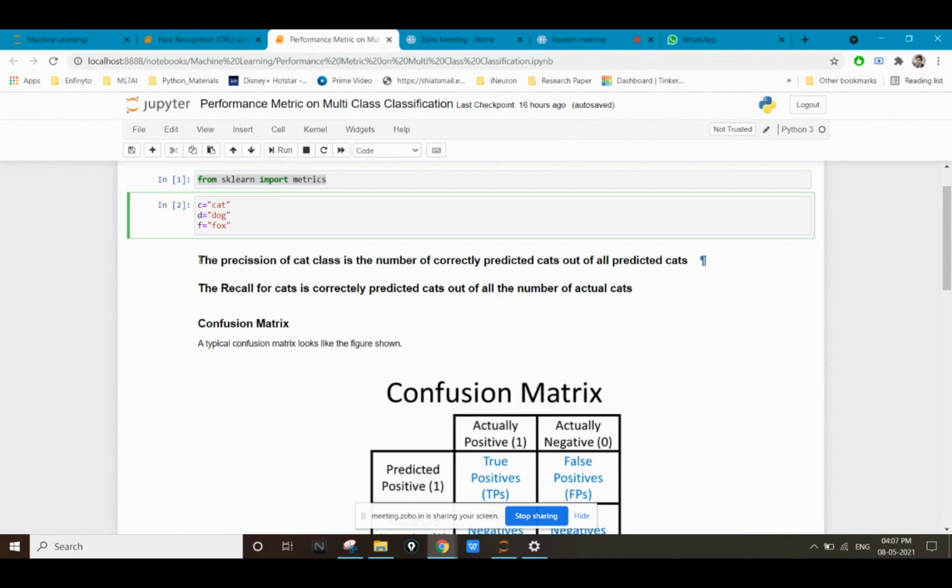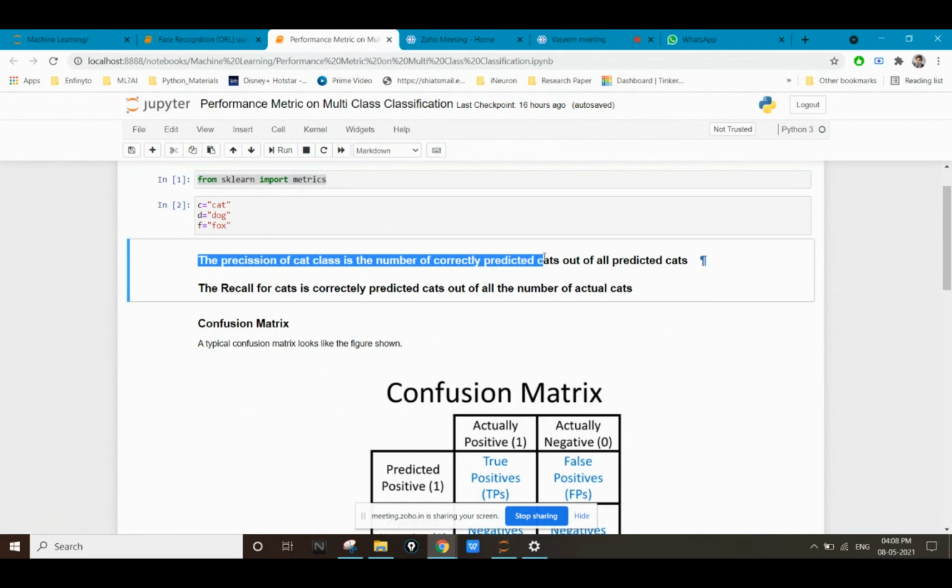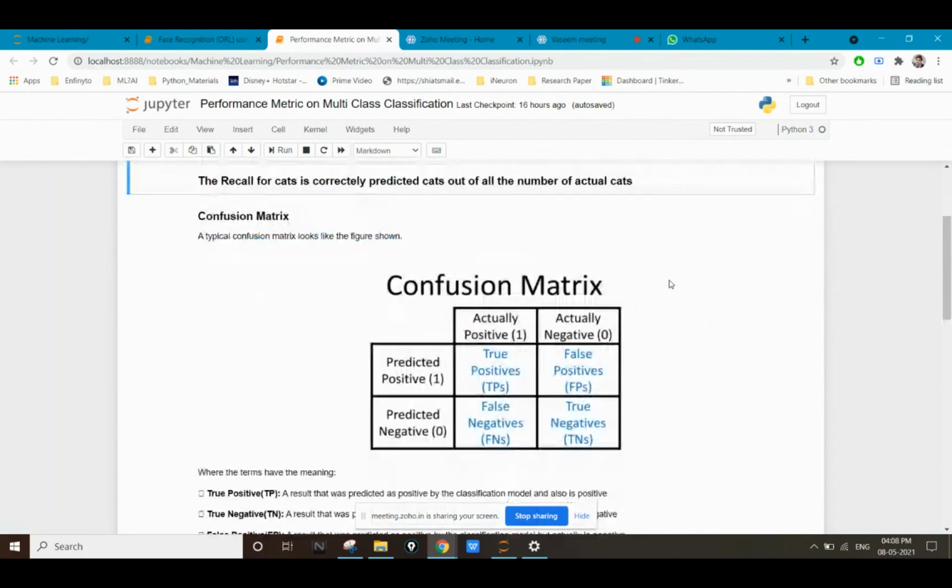So what is precision? See, the precision of the cat class is the number of correctly predicted cats out of all the cats predicted. What this means is, first see here, this is our confusion matrix.